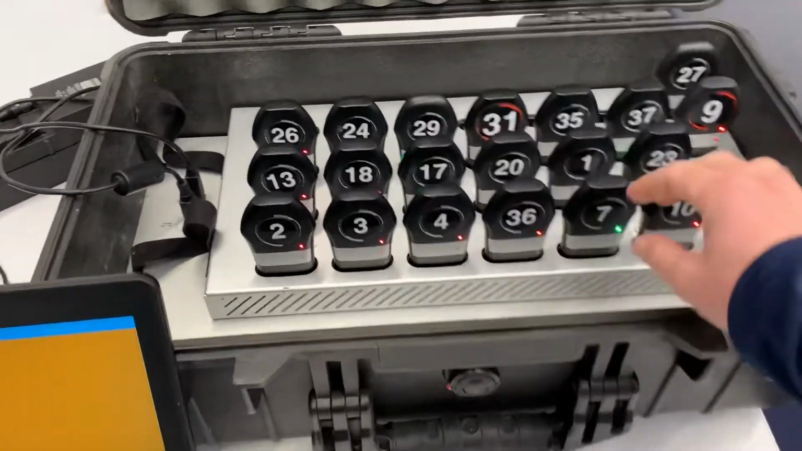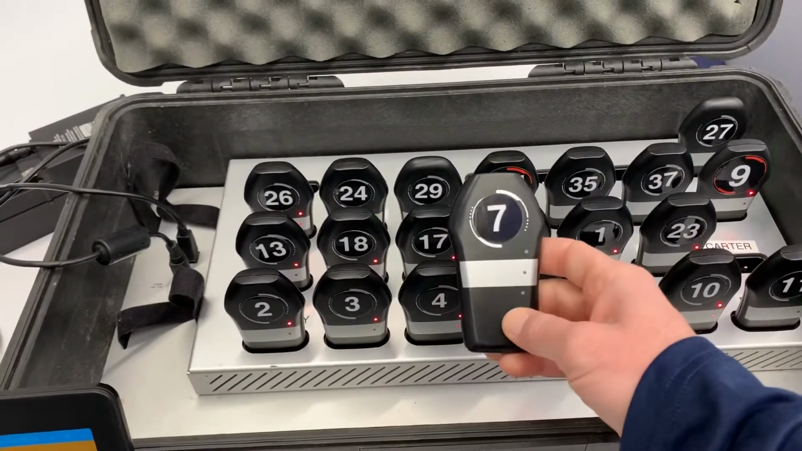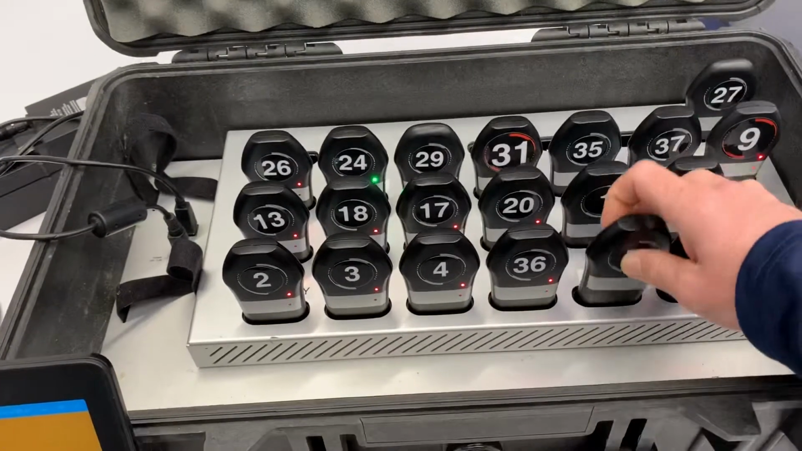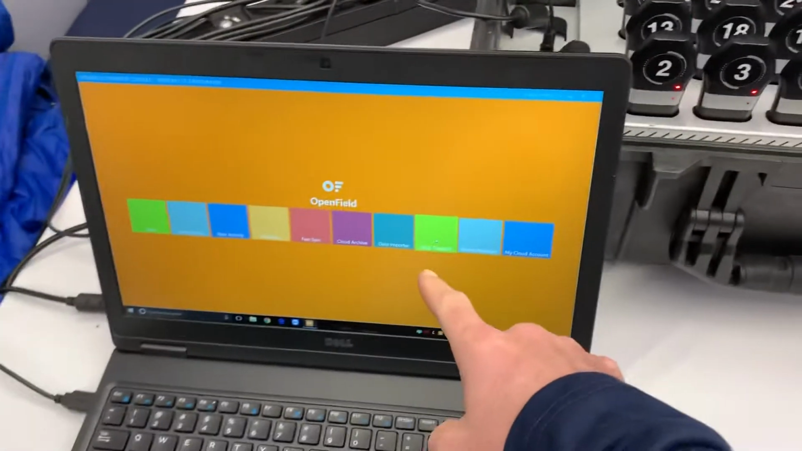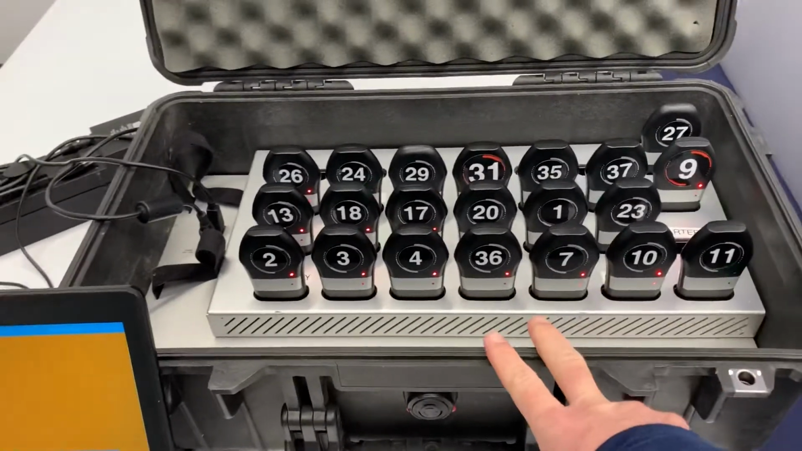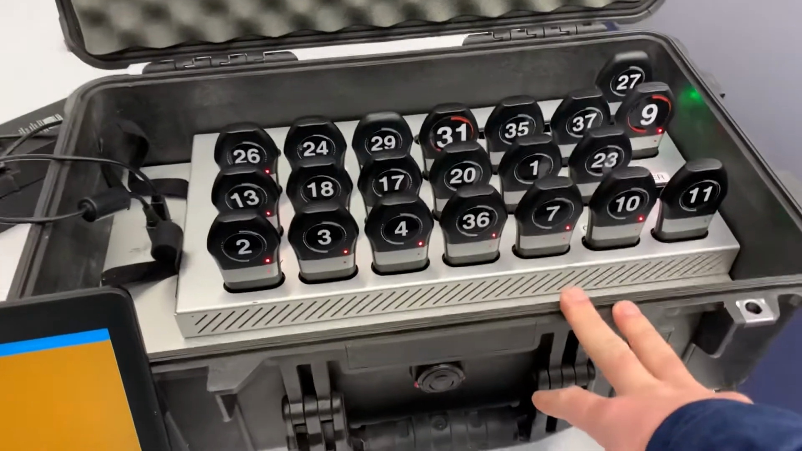I've got two options here. One, I can turn it off manually by pushing and holding, and then putting it back in here, or when I go download, the computer will automatically turn these off. So two options. I typically like to have them off, I just think it may be connecting a little bit better.